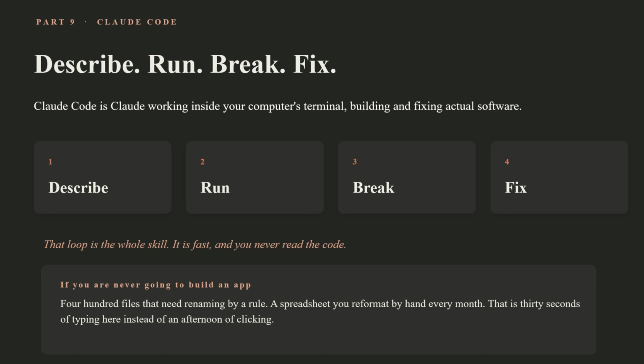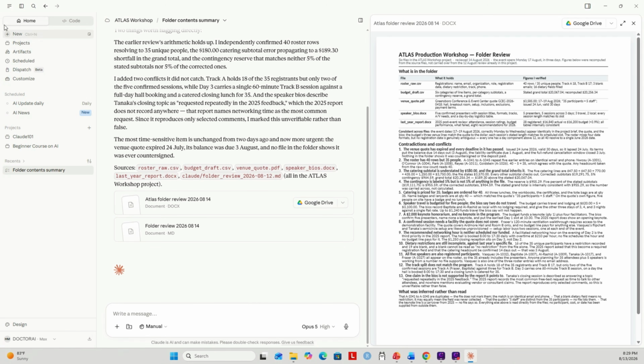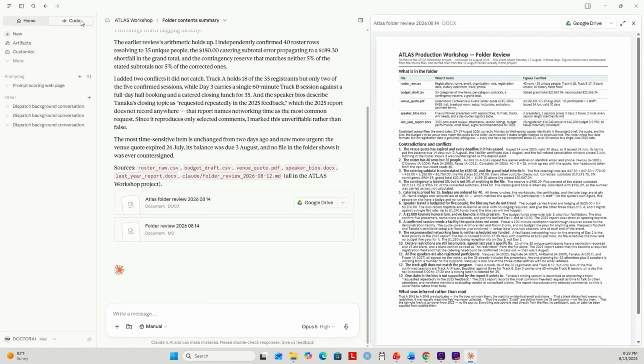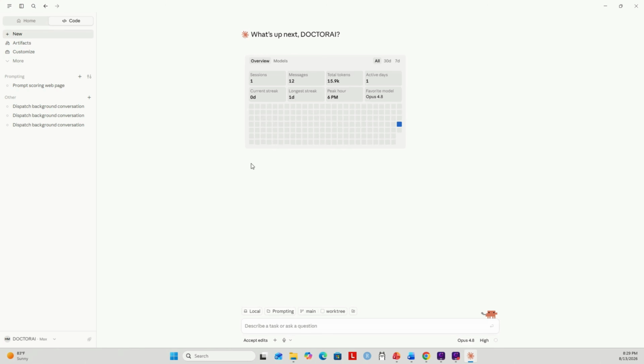Now, how do you access Claude Code? Let's open Claude Desktop. On Claude Desktop, you see the home, you see code. Once you hit on code, you could then ask, what exactly do you need to build? We could describe anything we want, and you can build a whole lot from this part here. Because I don't want this video to be too long, I will not be building anything, but this is a prompt scoring web page I built recently from prompting.